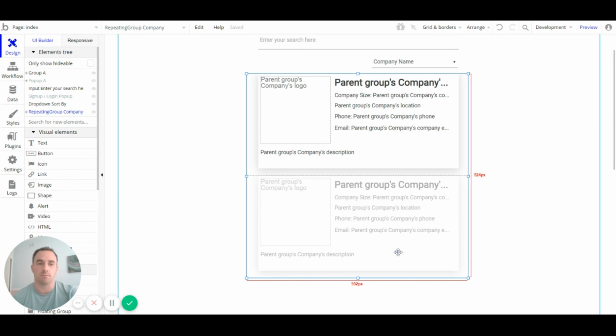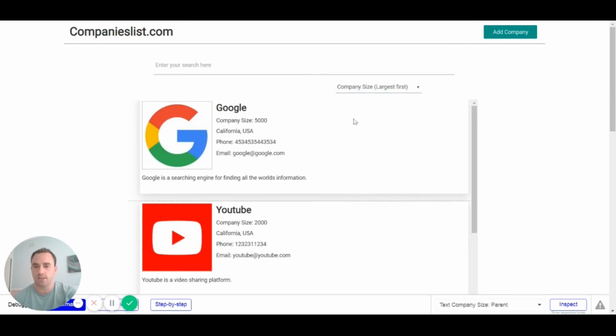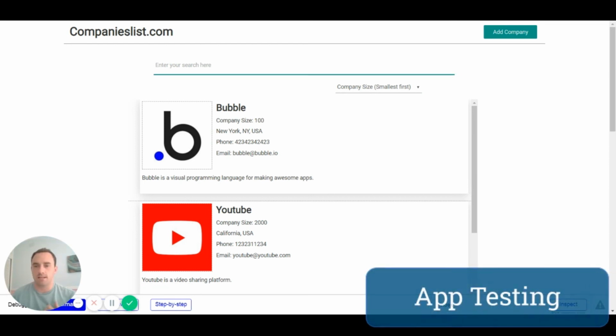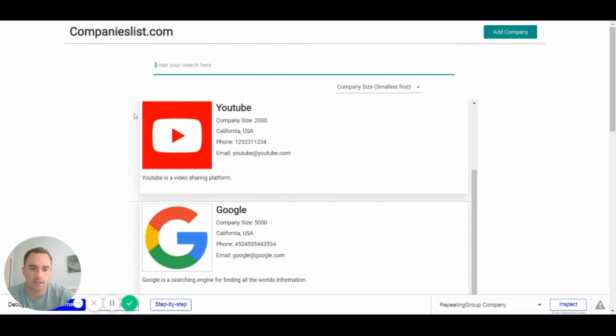So let's have a look. So now you can see it's sorting by company name, so alphabetically. Then when we change the largest first, it's the largest company first, and then smallest first, the smallest company first. It's perfect. I'd recommend testing your apps thoroughly because you'll always find bugs and problems. But we'll just do a quick review and update. I'll show you how to update the design and the responsiveness very quickly.